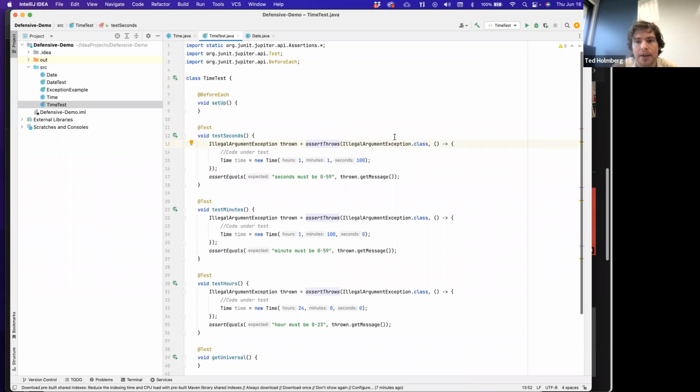I got it imported here. I give it the type of exception I want to look for, and then an anonymous method that causes that exception to trigger. So here, because seconds is 100, it's going to cause an illegal argument exception to occur. I'm going to catch that and save it into this thrown variable here. And then I'm going to assert equals that the expected message is "seconds must be 0 to 59."